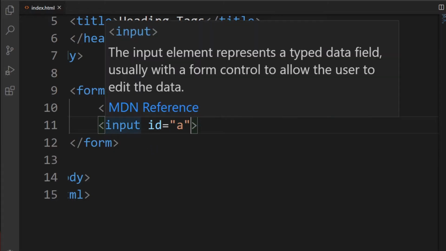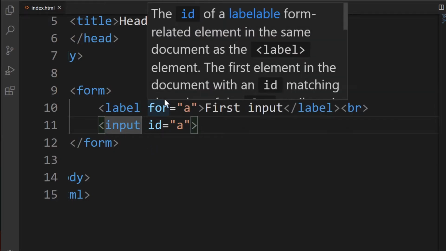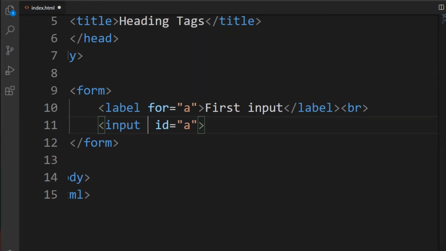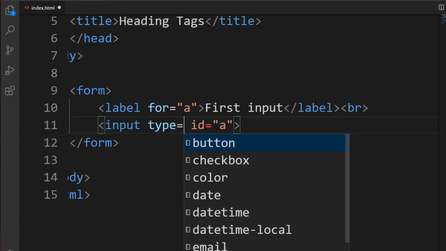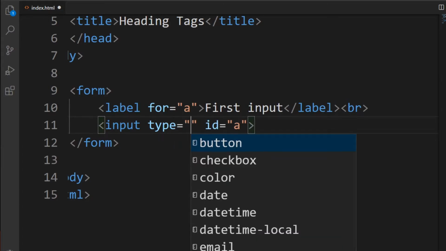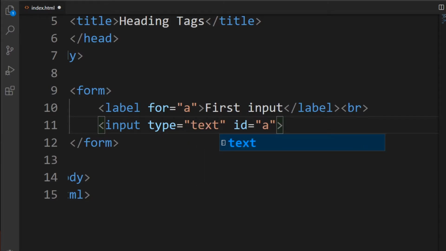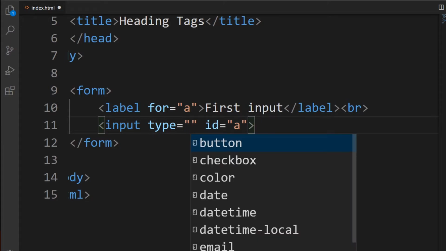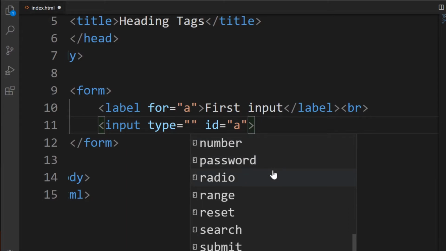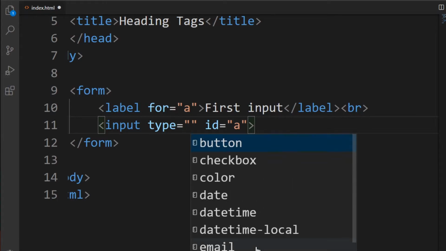Other attributes that you're going to see inside of the input tag or element is the type. So type equals, and then we define the type. Here we have, for example, text. There are multiple attributes we can apply here. So let's go back to including this. We can see the list here: button, checkbox, color, date, and so on. These are all the different attributes that we can apply. We obviously used text.